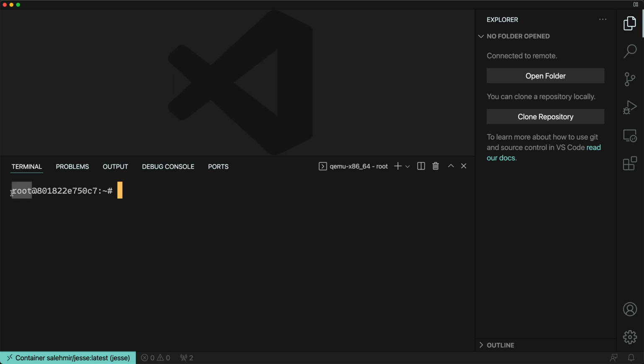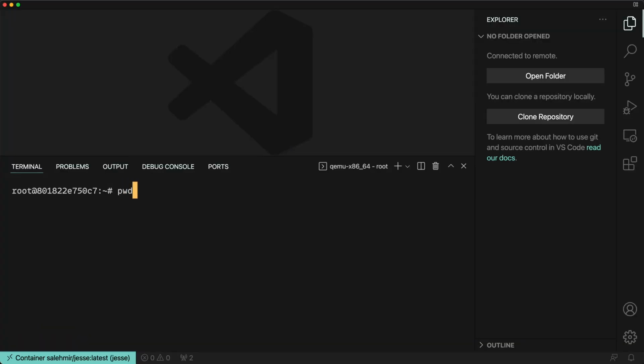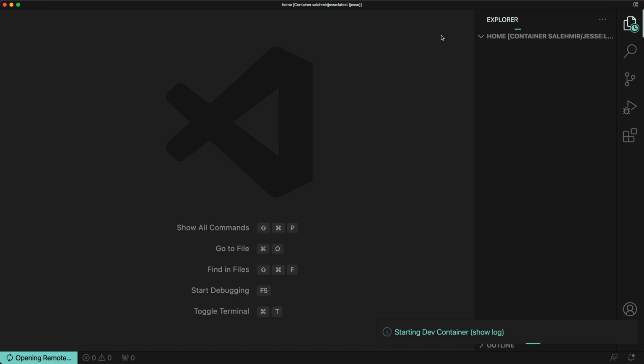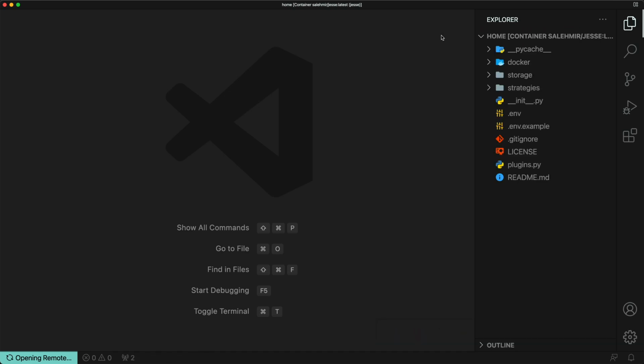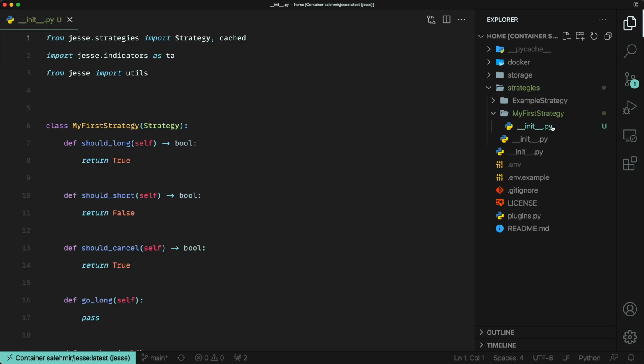I know this because the root user that you see here is not what I have on my Mac terminal. And if I run the pwd command, you'll see that we are in the root directory, which doesn't exist on my Mac. Now to open the project files, click on open folder, go back, choose the home directory, and click on OK. Now again, I will open my strategy located at strategies, my first strategy, and the init file.